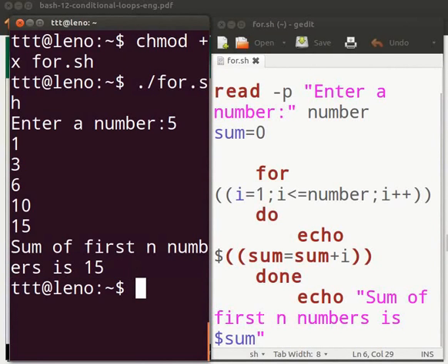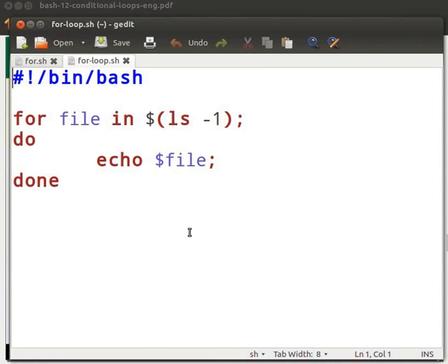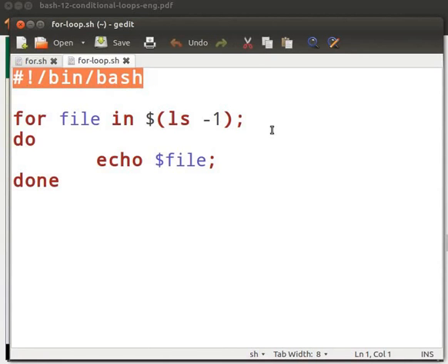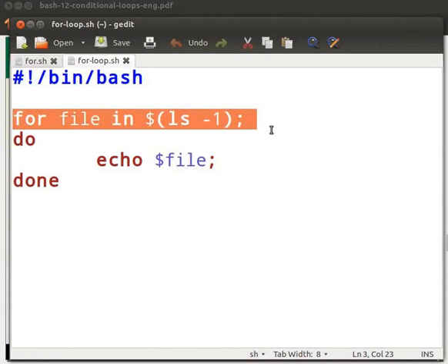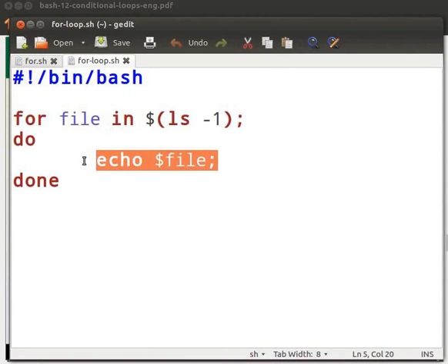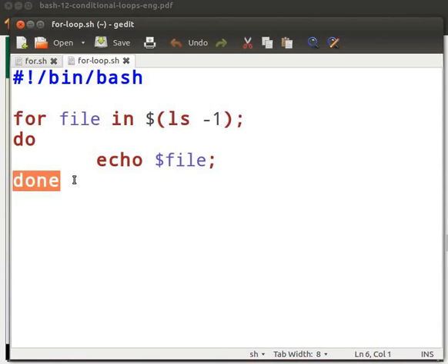Let us see another example of for loop using the second syntax. I have written the code in this file and named it as for-loop.sh. This simple program will list the files in a directory. This is the shebang line. Then we have for loop. ls command lists the directory content. -1 lists one file per line. This will list all the files present in your home directory. This is the end of for loop.